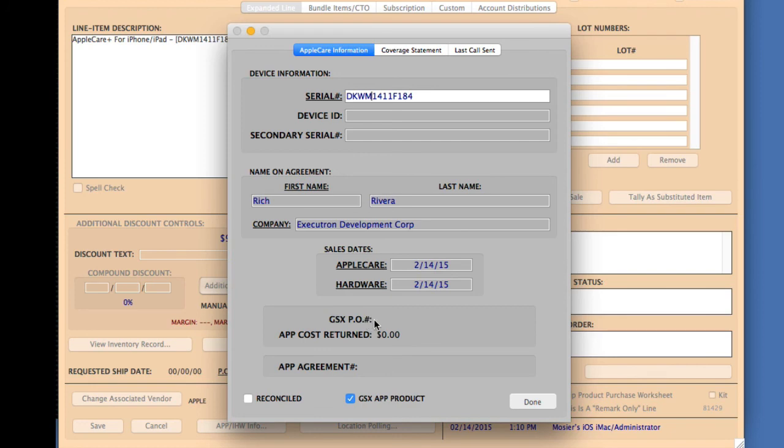And the agreement number and all this information right now is blank because we haven't run it. And reconciled is part of that reconciliation plugin I had mentioned earlier that lets you know when each one of these has been reconciled. GSX APP product. Basically, this lets you know that this is an AppleCare Connect product.